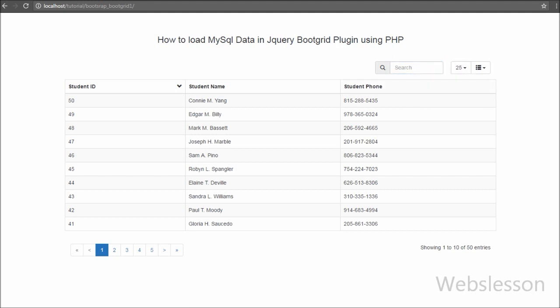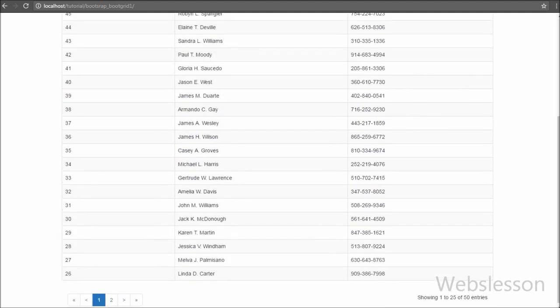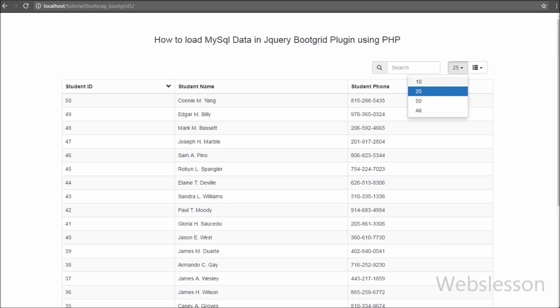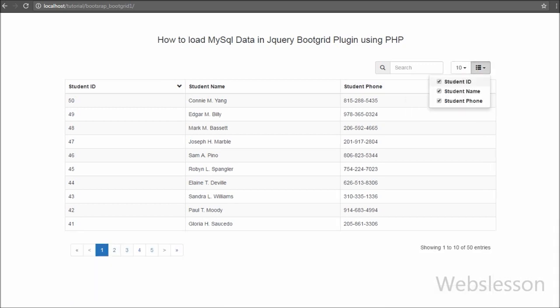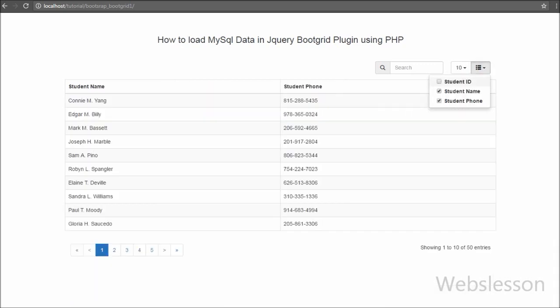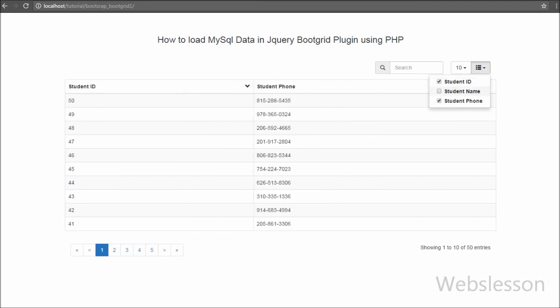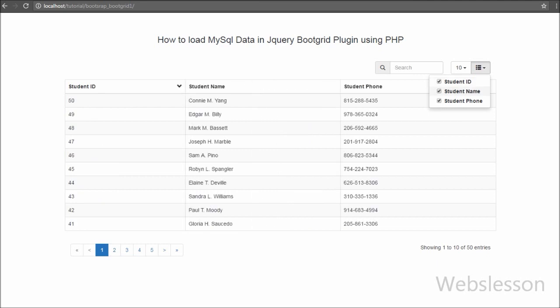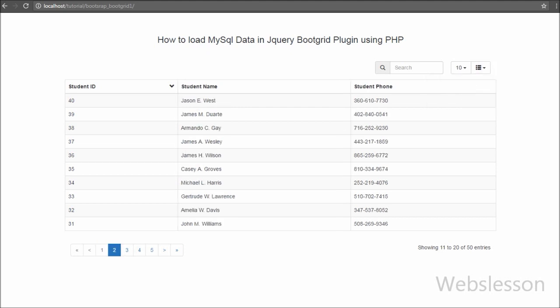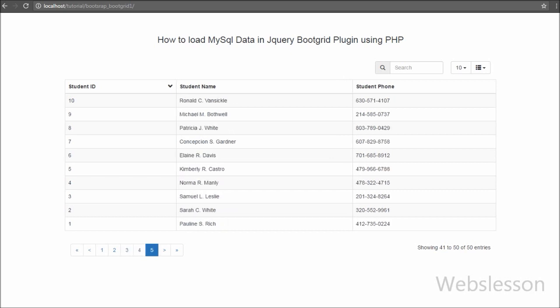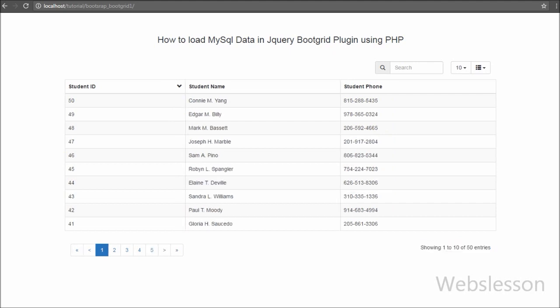In this tutorial we will simply load MySQL table records into jQuery Bootgrid. By using this plugin we will get different features like instant table record search, how many entries to display on a single page, and which table column data you want to show or hide. It will make automatic pagination and also display the total number of records in our table. We get all these features by using the jQuery Bootgrid plugin without writing any line of code.